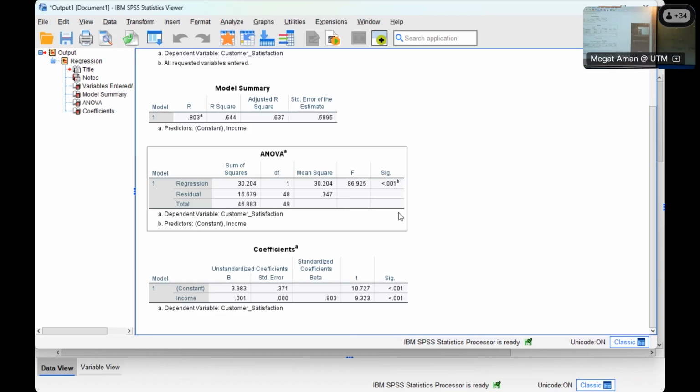This is your model. That means you can predict the customer satisfaction based on the income. For example, if you get income 2,000, you know 2,000 times 0.001 plus 3 point something, you get customer satisfaction. This is our model. You can write this one as the contribution of the PhD or Masters. You produce some formula to know the customer satisfaction based on the income.